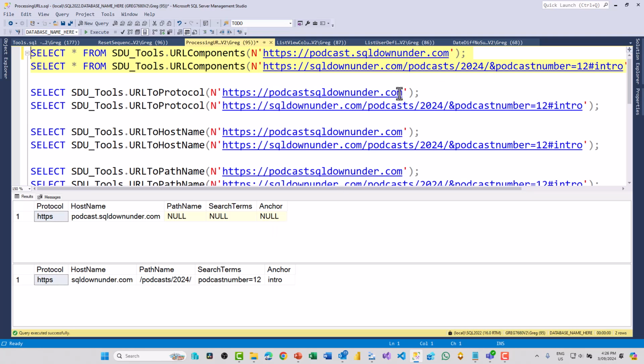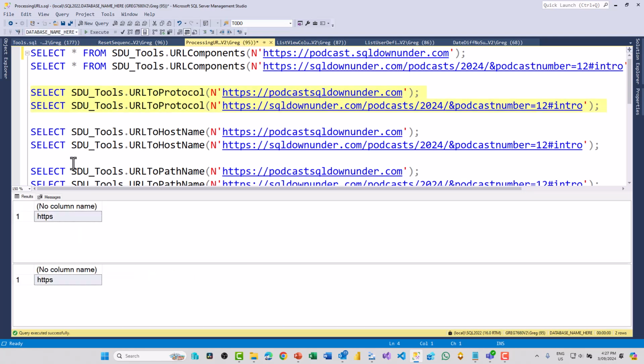Where the second example here has SQLdownunder.com, has the path for podcast 2024, podcast number equals 12, that's the search terms, and then the anchor on the end is intro. And as I said, each of these is available as a separate function that you can call.